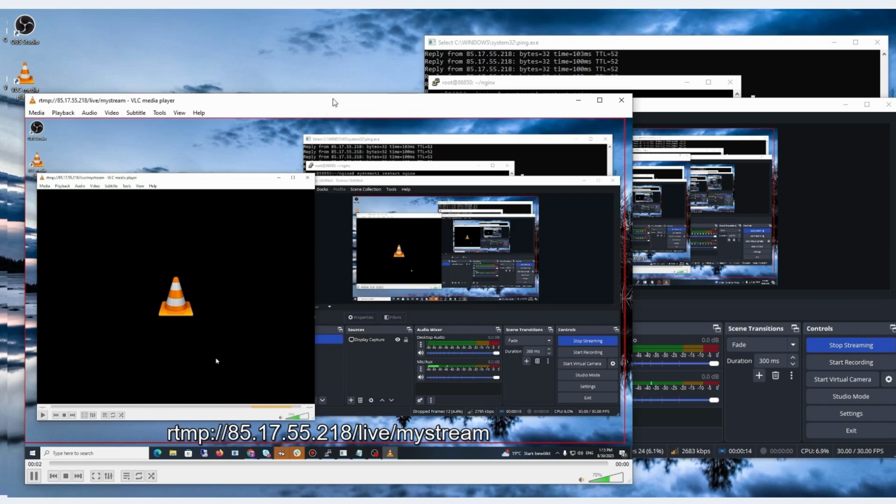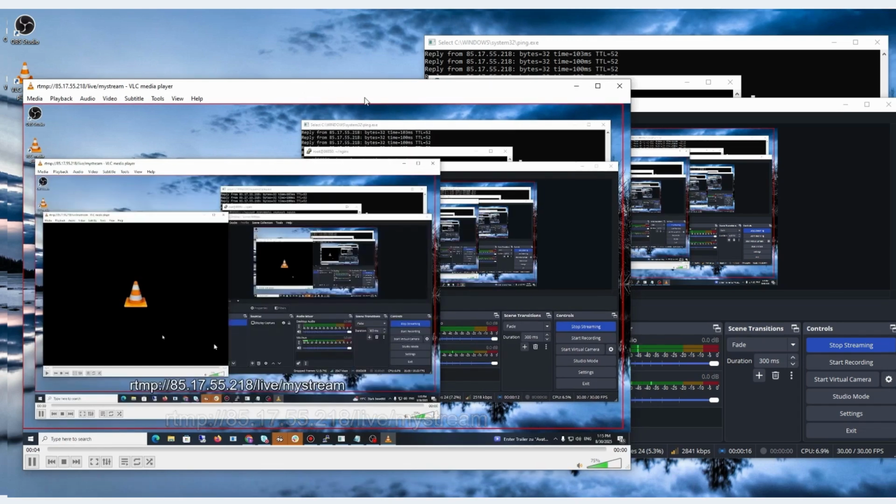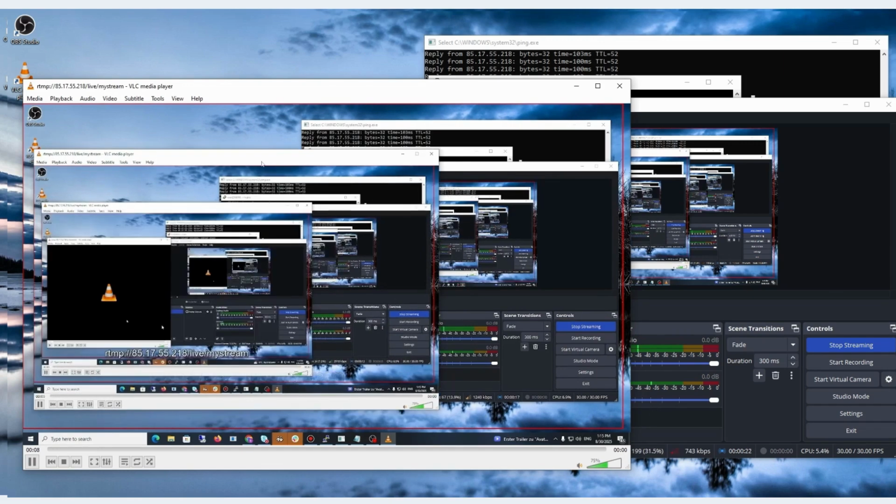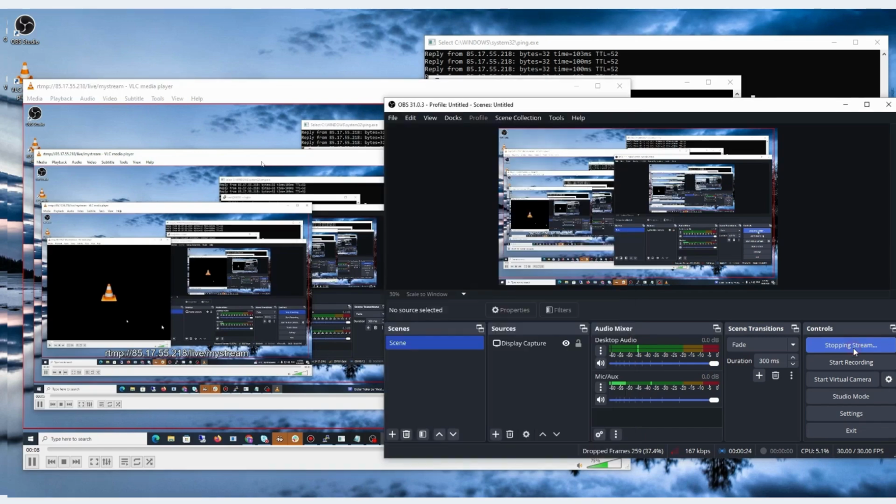Congratulations! You now have a professional streaming server set up with Nginx, OBS, and VLC. This method is more stable, more secure, and gives you more freedom.